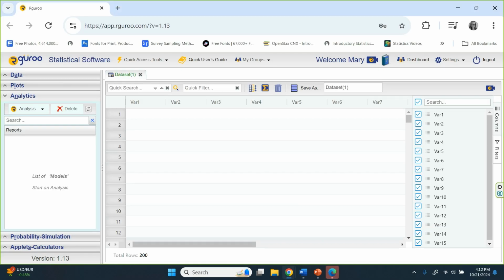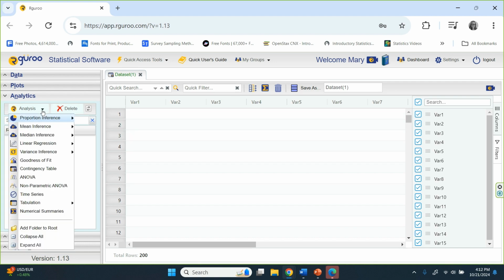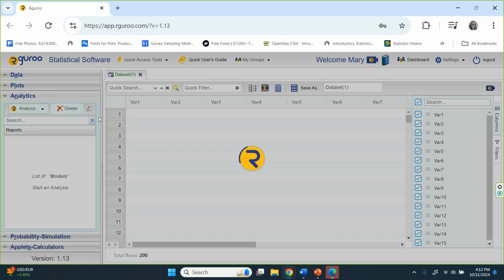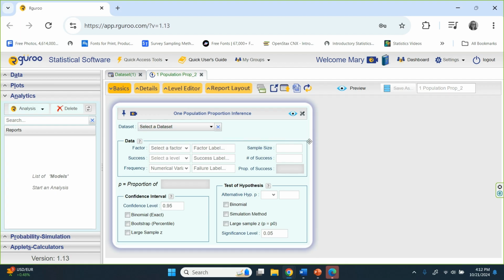So here we are in Rguroo. You'll have the analytics panel. Open that panel up if you haven't already done so. We'll click here on the drop-down box, and we're going to choose proportion inference. It's the first option, and one population. So we get a pop-up box here, and it seems like it wants us to do a lot. The first thing I recognize that I would like to put in, something I already know, is the sample size of 410. The number of successes was 48.